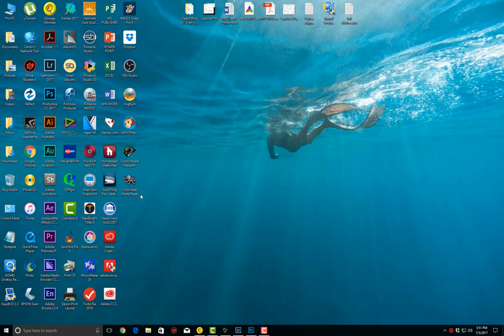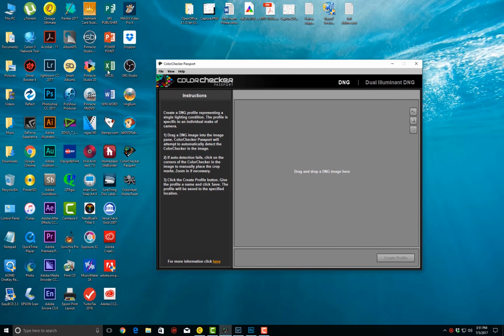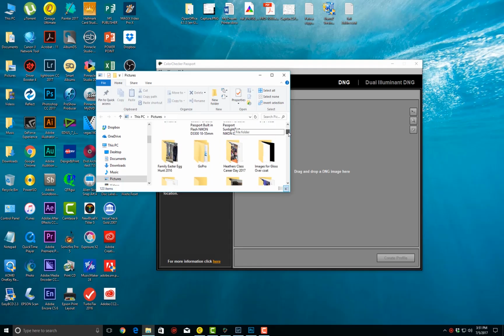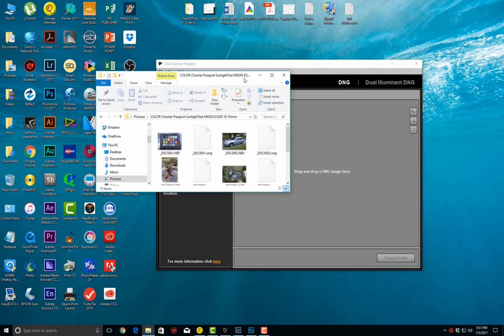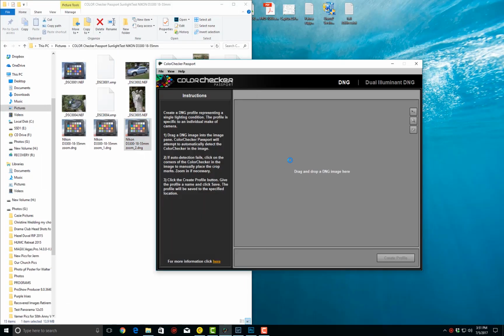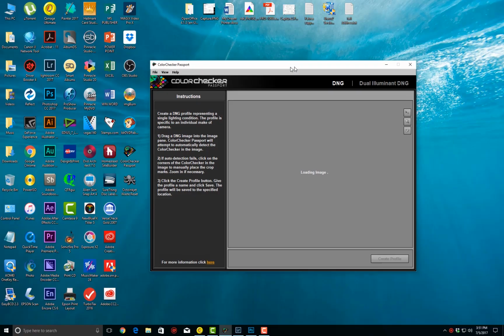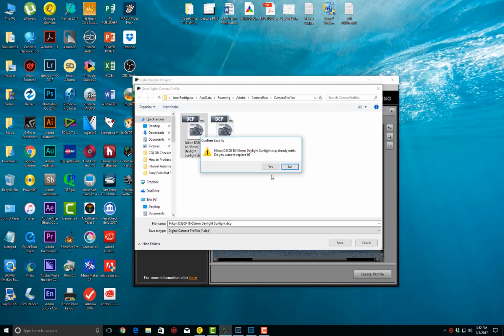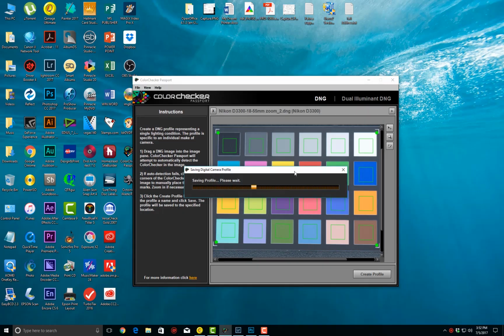Now, what we need to do is open up our ColorChecker software, and we need to locate that saved DNG file. And it should be located right here. And there it is. So we'll drag it over to the software, and the software will do a quick analysis of the image. It will create some selections around each one of the color patches. It doesn't get any easier than this. Create profile. Go ahead and have it overwrite the one that I already have, and that is it.